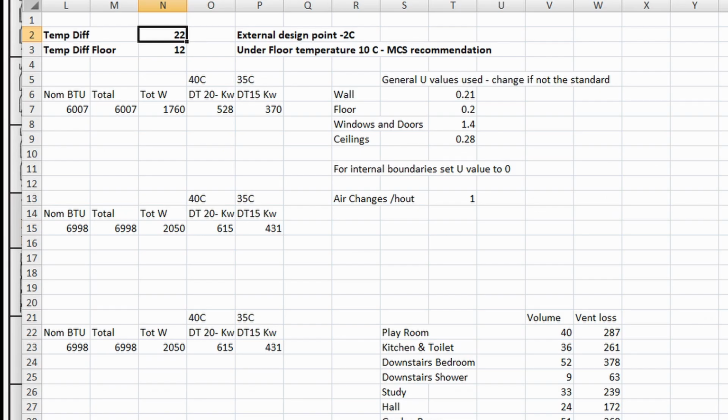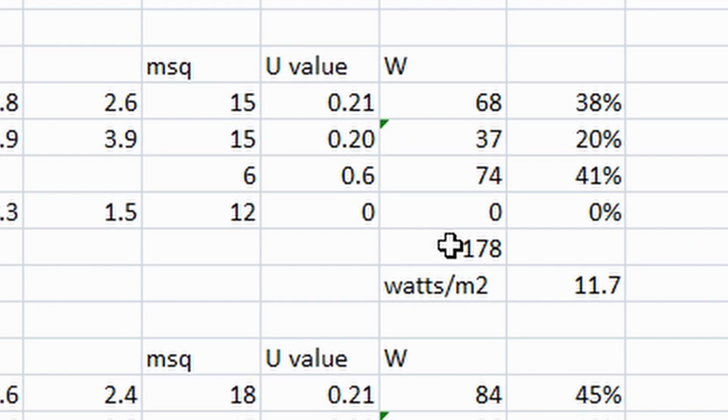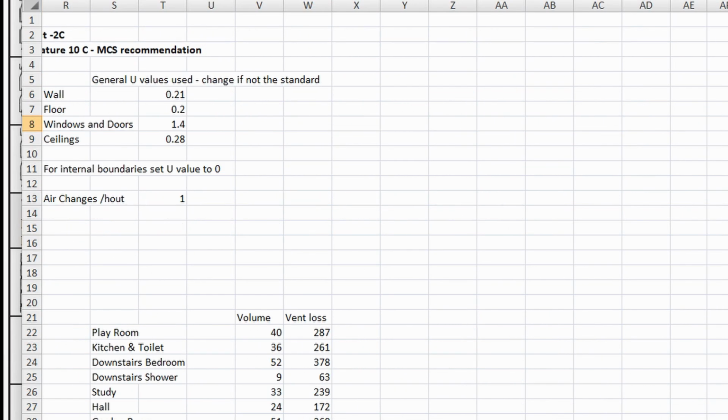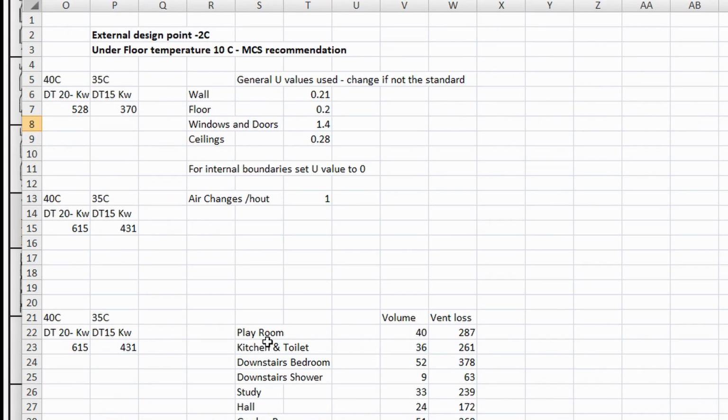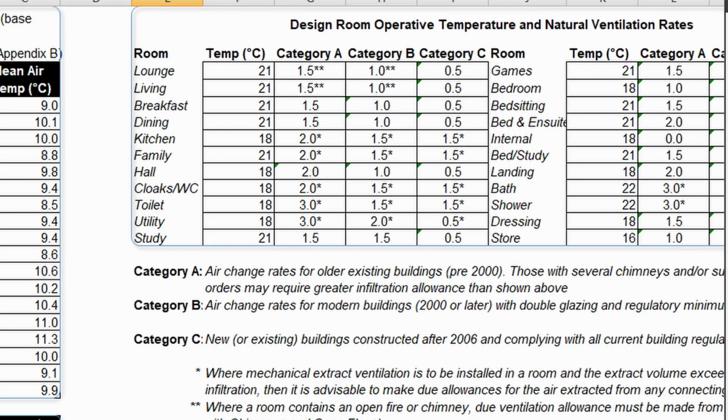So you can see from that the playroom vent loss is 287, which is quite a lot more than the fabric loss. Now, air changes an hour is a very difficult thing to determine. The way that is done by MCS is they just work on the age of the property. So if it's pre-2000 with chimneys, they assume 1.5 air changes an hour. If it's post-2000, it's 1. If it's latest building regs, it's 0.5.